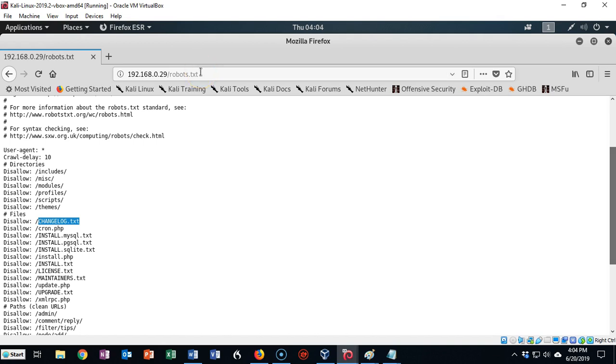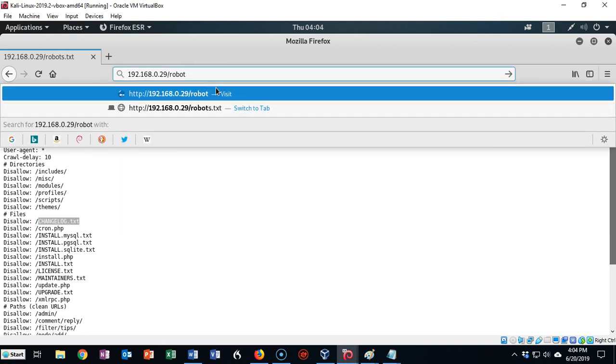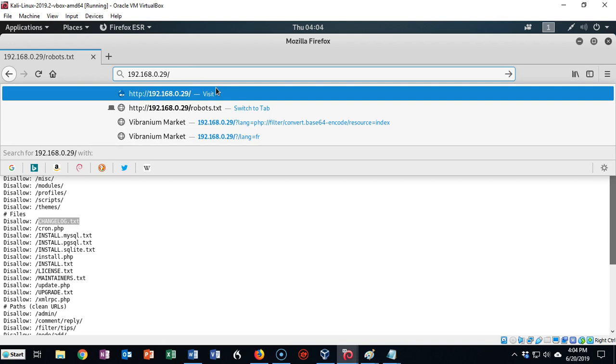So we see that there is a changelog.txt file, but unfortunately if we try to find it, we're going to discover that it's either been renamed or it's been deleted, which would be a normal security precaution, because this is where hackers would go to get information about the current version of Drupal that's running on the web server.